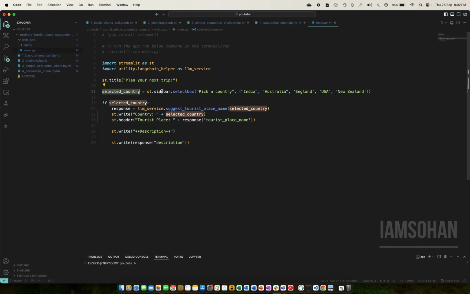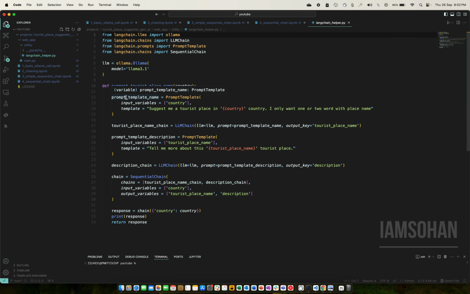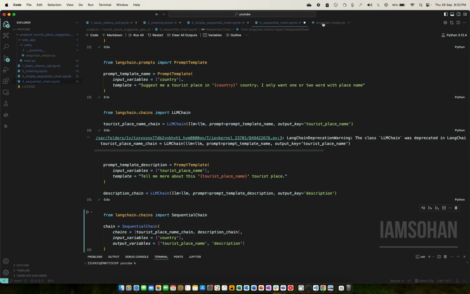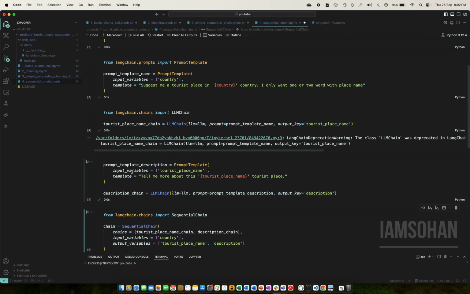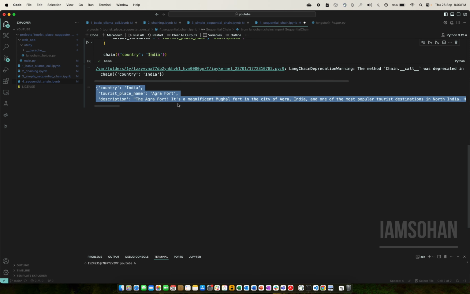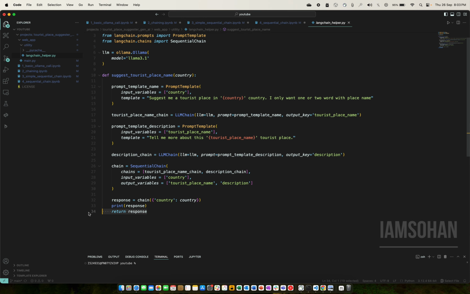I'm storing whatever the user has entered in the selected country variable, and I'm checking if it is empty or not. If it is not empty, then I'm calling LLM service.suggest tourist place. This is the function which I have written in the utility folder called LangChain helper. In this one, it's the same thing which you learned in the sequential chain notebook. I have written the same thing inside a function. You can just go through this. It is exactly the same thing, and I'm returning the response of that. Whatever you got in this notebook, country, tourist, description, I'm returning that exact thing here.